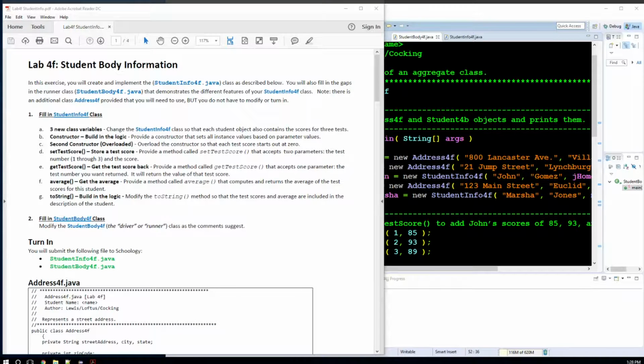This video will kickstart Lab 4F, Student Body Information. In this exercise, you'll create and implement the StudentInfo 4F class as described below. You'll also fill in the gaps in the runner class, Student Body 4F, that demonstrate the different features of your StudentInfo class. Note, there's an additional Address 4F class provided that you will need to use, but you don't have to modify it or turn it in.